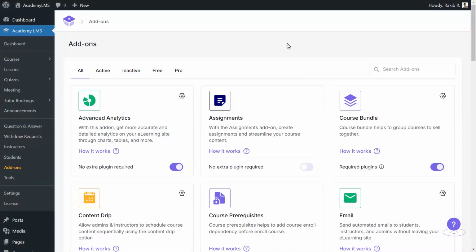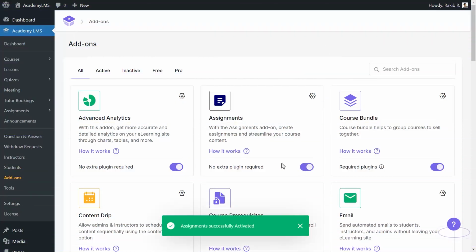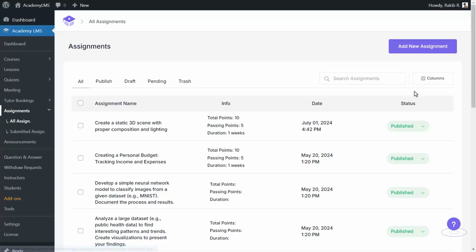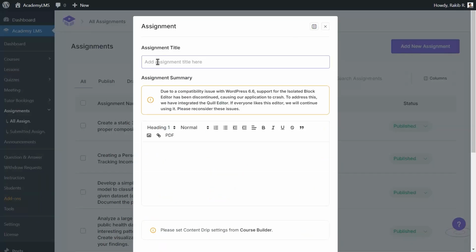First, enable the assignments add-on from the Academy LMS dashboard. Here, select the assignment option. Click on Add New Assignment.